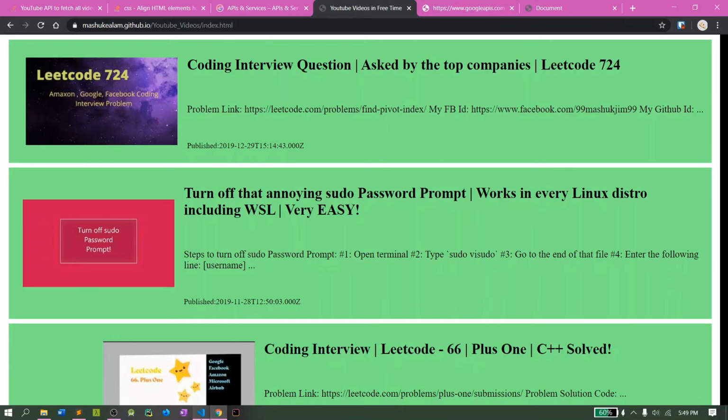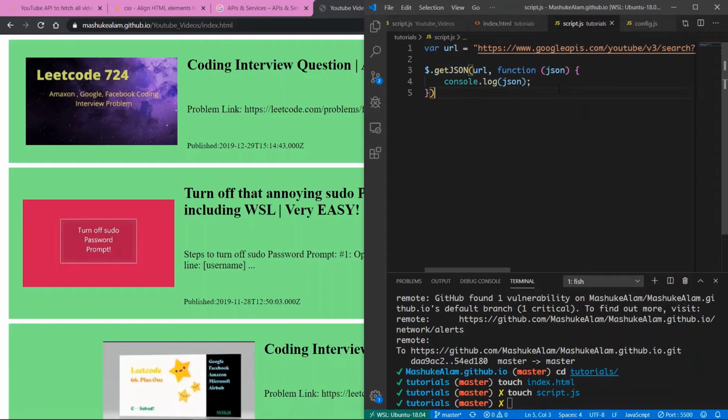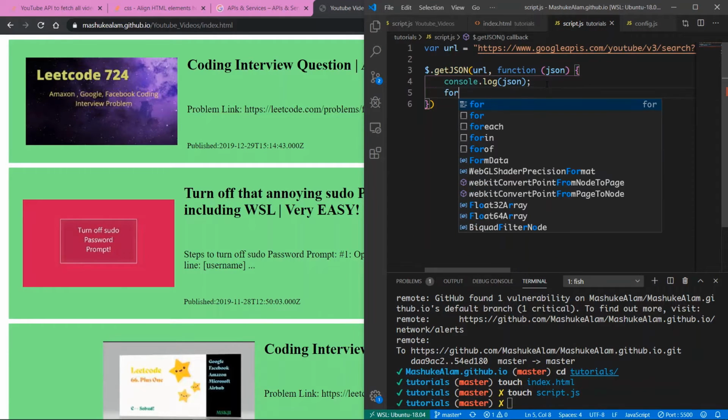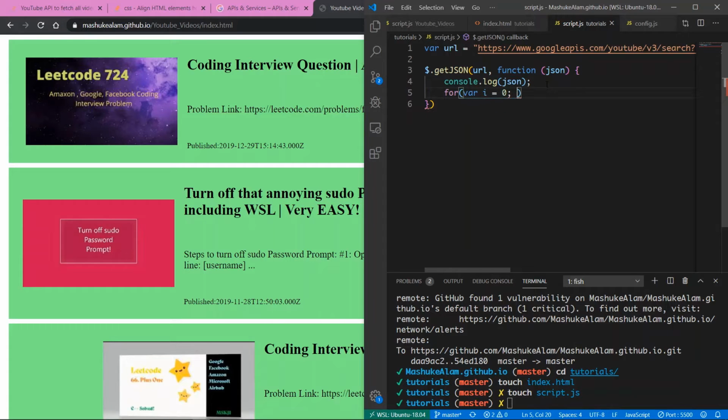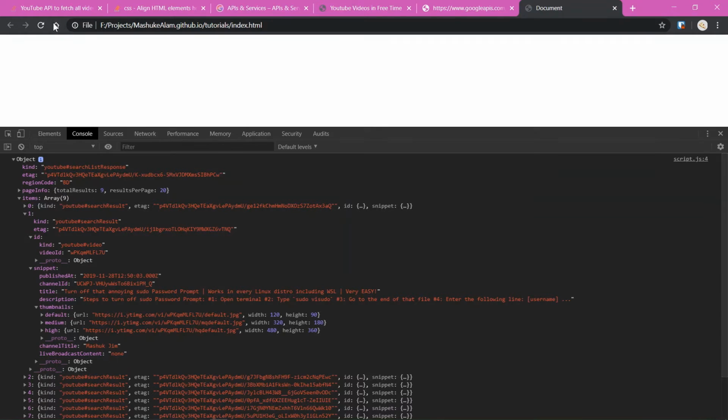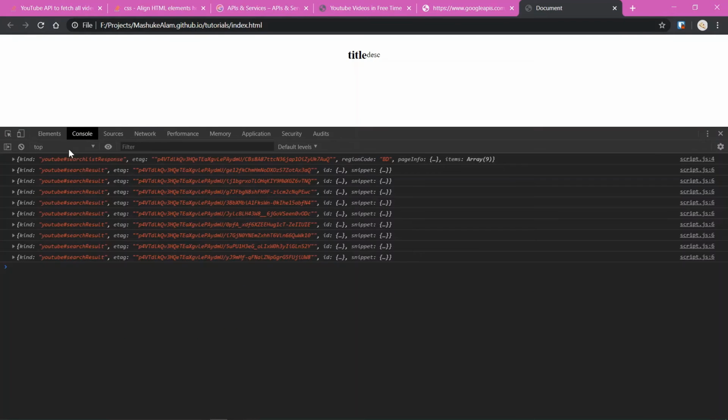So what we'll do, we will run a for loop for i less than the length of the JSON items. Remember, the length of the items will give this. So let's just log the JSON items i. Here we are getting all the videos.